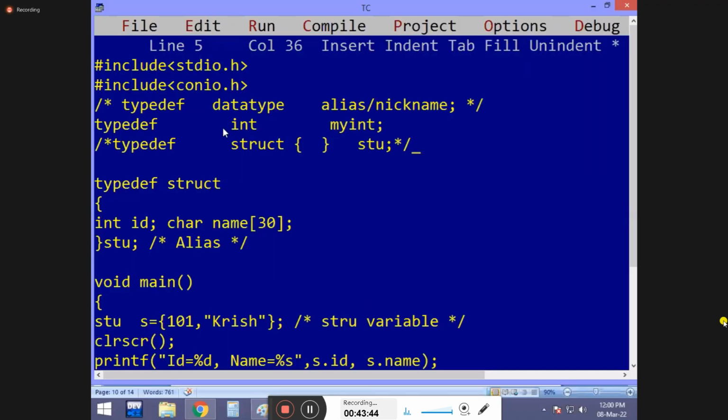It is the previous example. Understood? It is the previous example I have compared. For int, we are giving a new name called myINT, and typedef is the keyword. When typedef is there, then only you can create the new name.